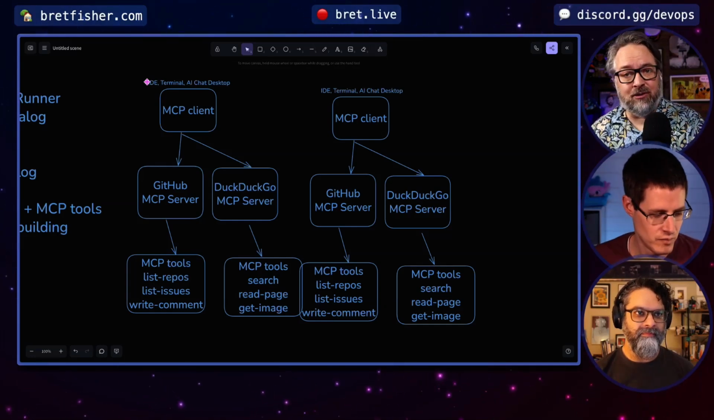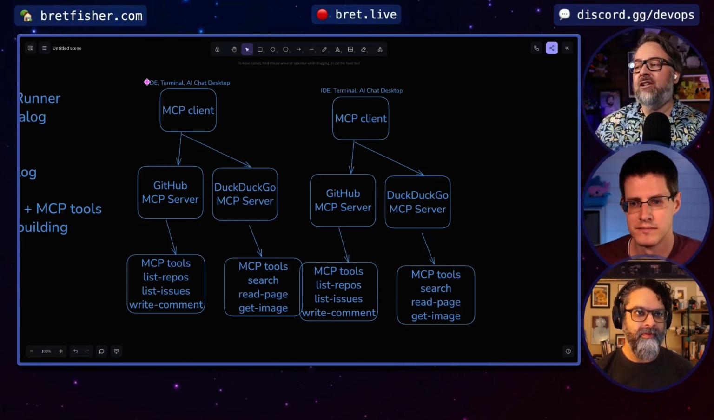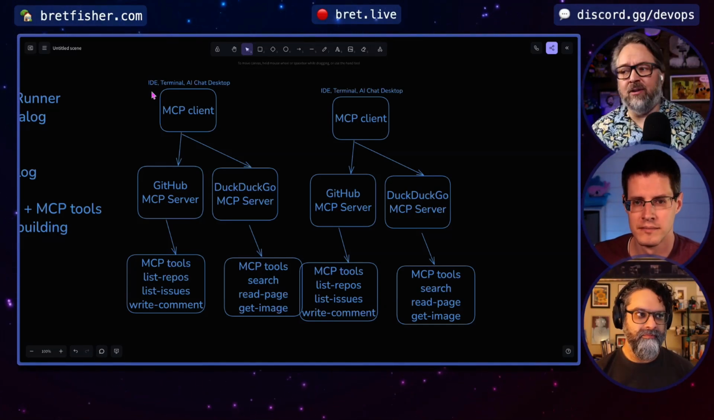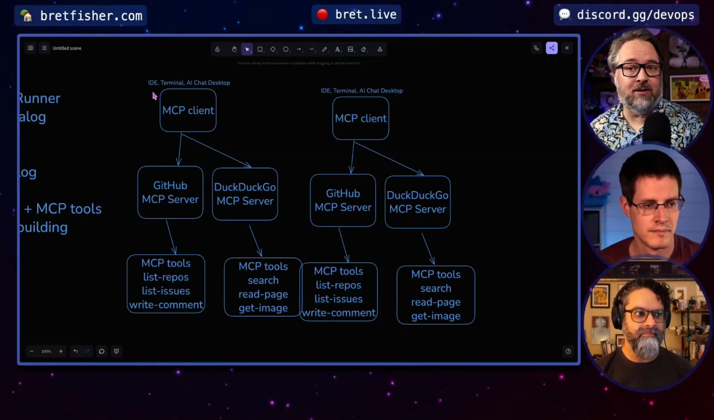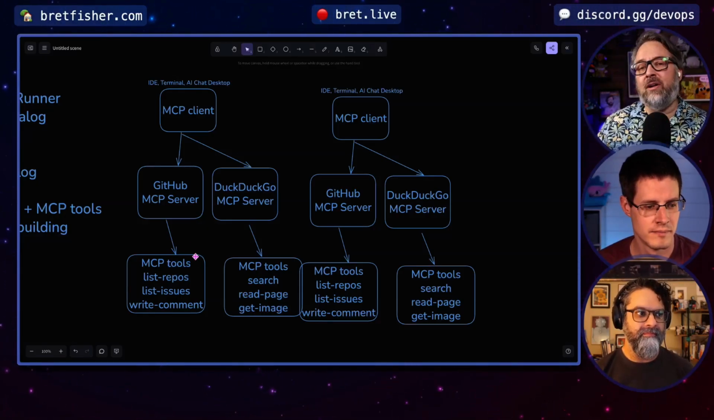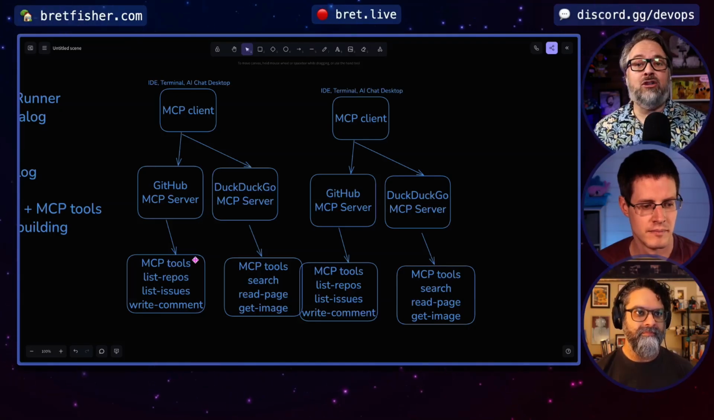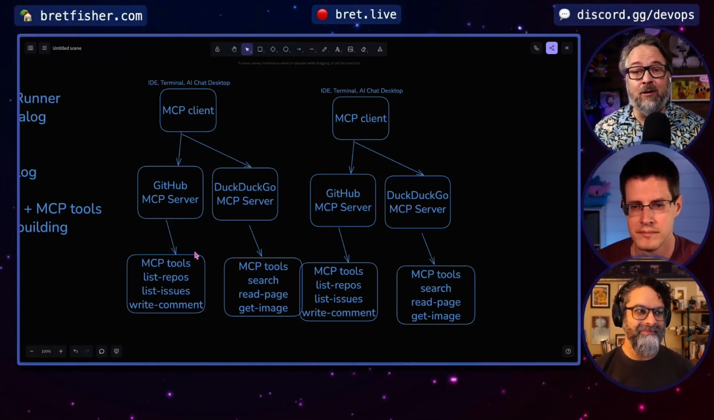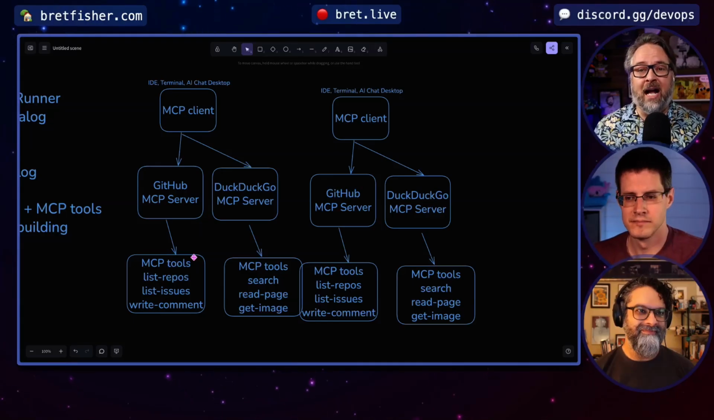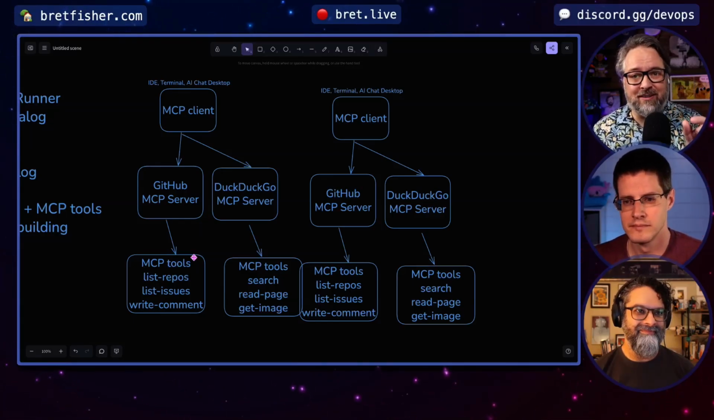Assuming it supports MCP servers, you can add them one at a time. So I would add GitHub's MCP server, then I would add DuckDuckGo's MCP server. I might add Notion's MCP server since I'm a big Notion fan. And each one of those servers has one to infinity tools, which I look at as like API routes. And each one has its own very niche purpose.